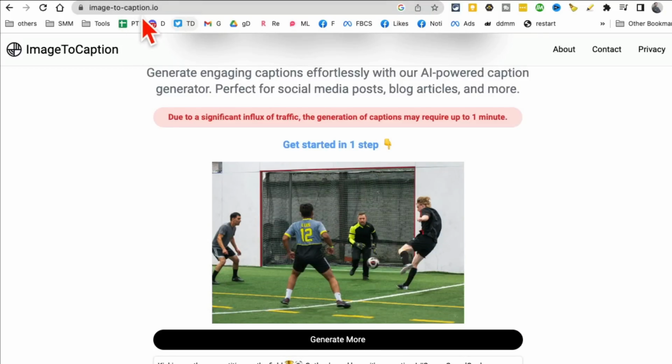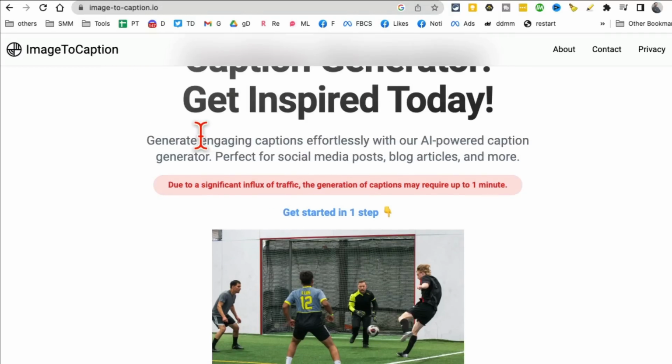So image2caption.io, I'll have links below of all of these tools. Use it to generate captions for your pictures for social media.